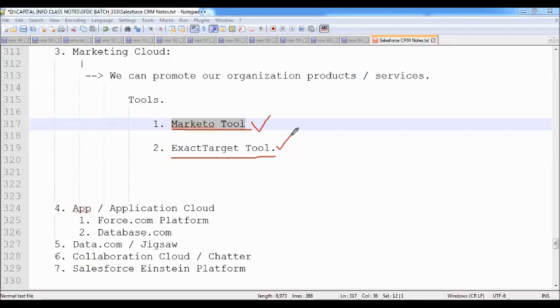The remaining people go with the remaining marketing channels. So people are facing difficulties doing marketing in the international market. That's when Salesforce got an idea: why can't we introduce the Marketing Cloud features also to the customers on a rental basis?